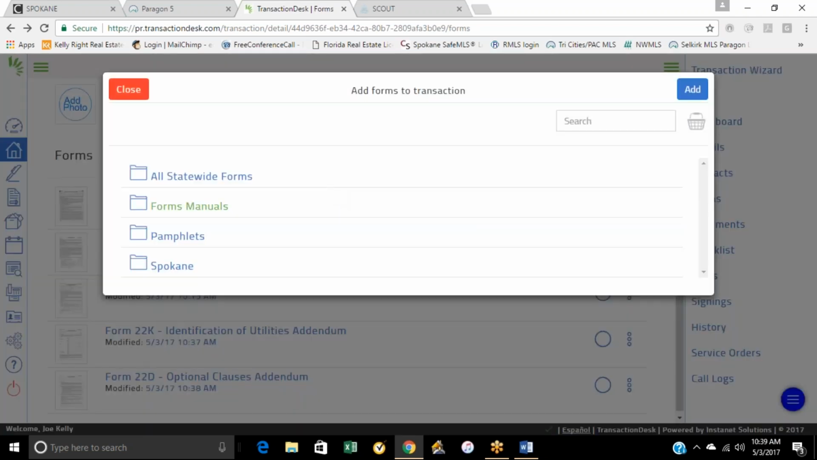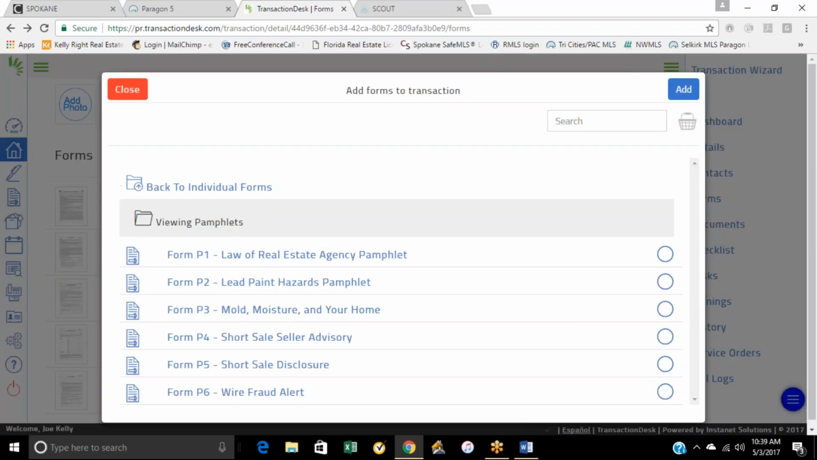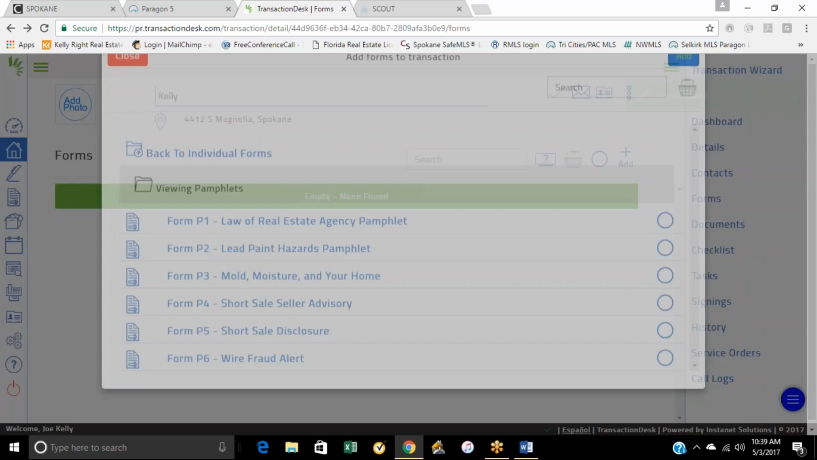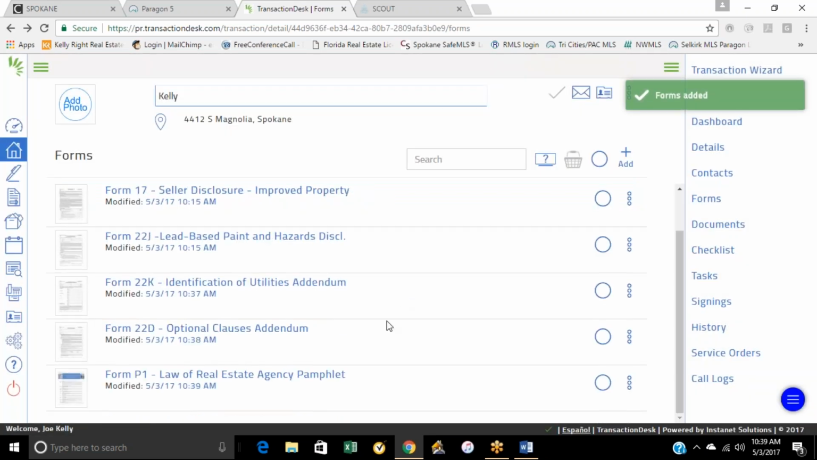Let's see here. Do pamphlets. Law of real estate agency pamphlet. So a lot of states require something like this. So we can add that. Optional clauses you don't need at this point. I mean, you don't need that. So we're going to delete that.